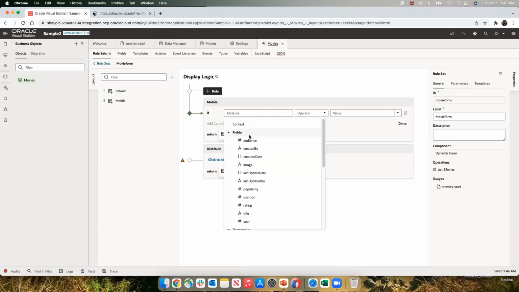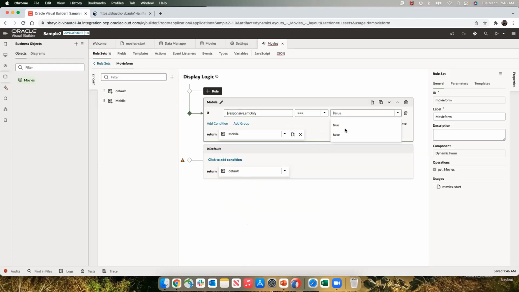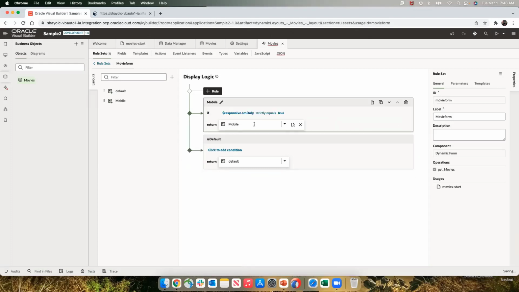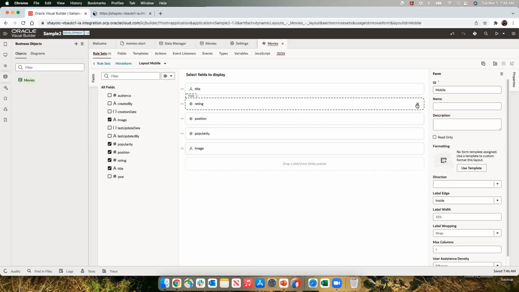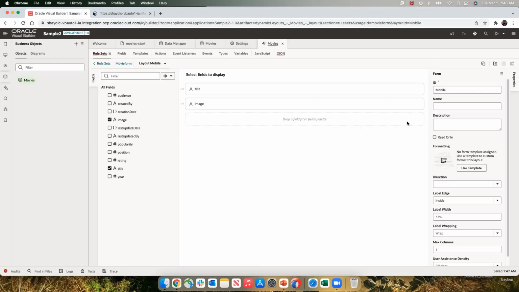So again, as I said before, I can access each one of the fields and do a condition based on the value of the fields. I can access responsive aspects. I can access user role aspects. In our case, we're going to say on a small device, if the device is small, we're going to do a mobile layout. So the mobile layout, we can go over here and we can say, hey, you know what? We actually don't want so much information. We just want the name of the movie and maybe the image of the movie. Okay, like that. So this would be our mobile.